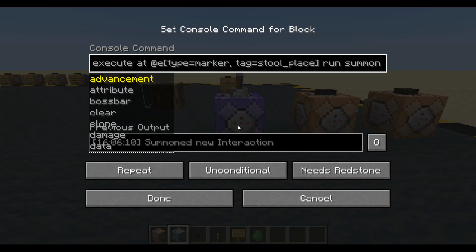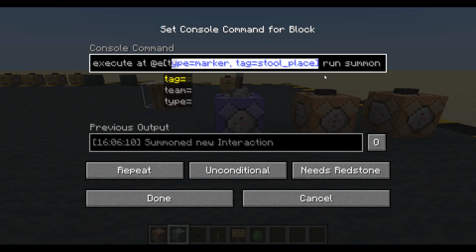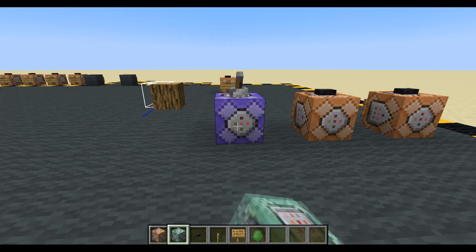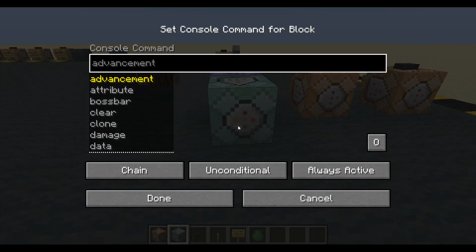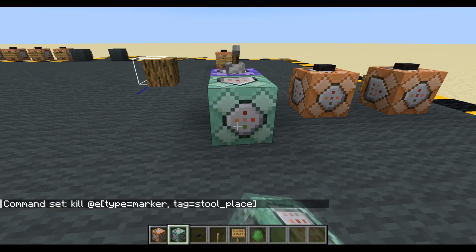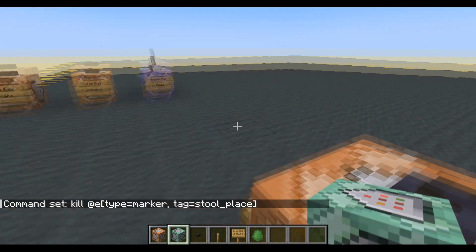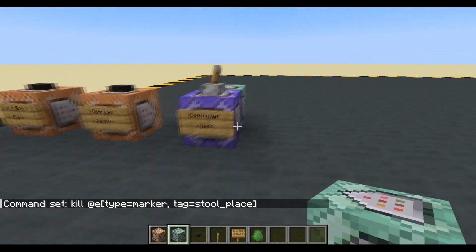So we're executing at type marker tag equals stool place. Tell you what I'll do. I will just copy that. Copy. And we'll put a block on the end and we'll say kill any entity type marker tag equals stool place. Okay, now that's going to kill the marker. So we should be able to get rid of them. Cool. Okay, let's tidy it up and make it look a bit nicer.